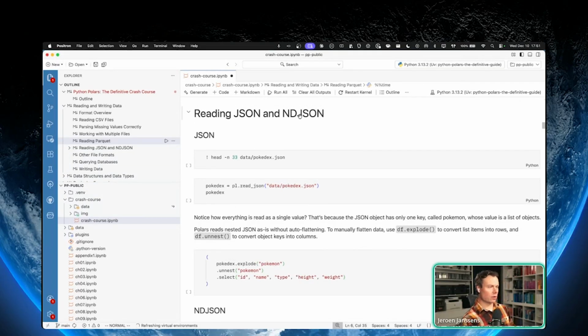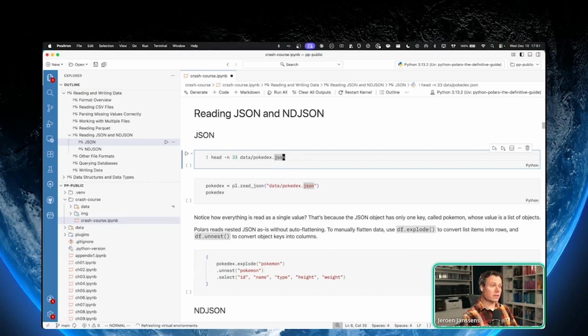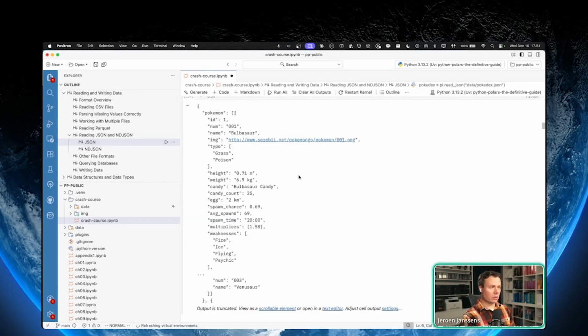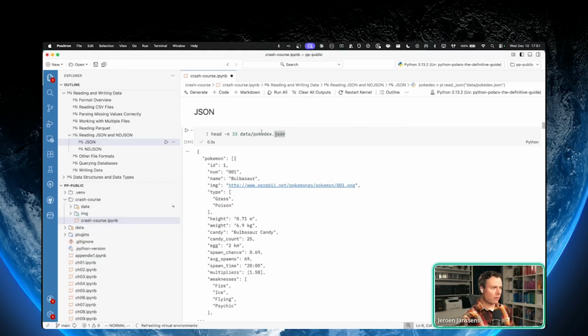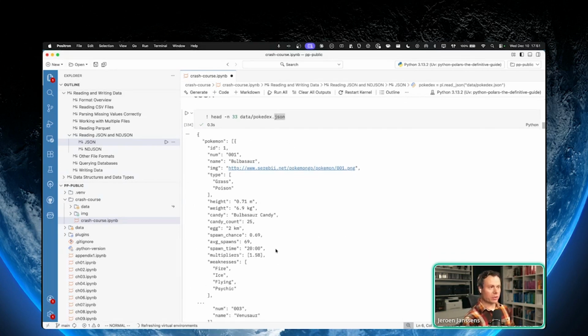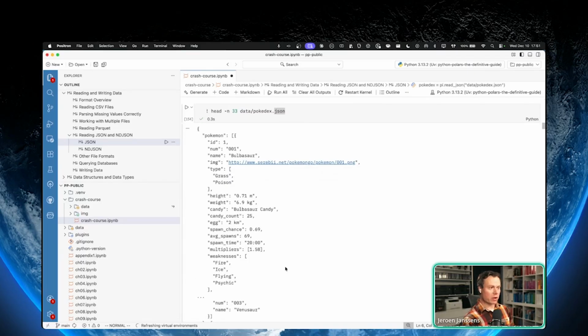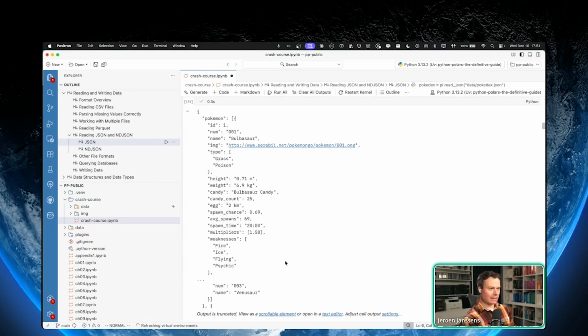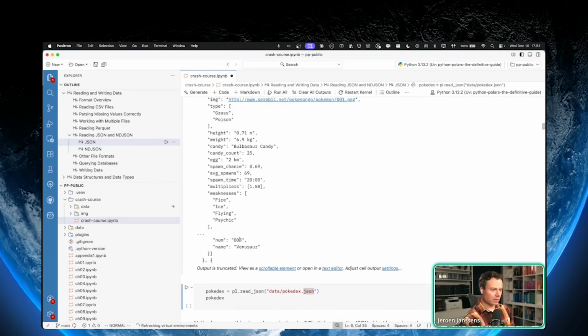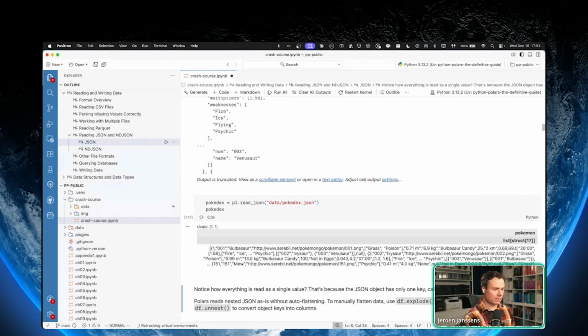Yeah, JSON, or newline delimited JSON. That's something you often have when you work with RESTful APIs, for example. And the reason why this is worth covering is because JSON is often nested. It has the ability to be nested. Here we have the information for all the Pokemon, right? Here we're just looking at a single Pokemon, Bulbasaur, and you can see there is some nesting going on here. Now, polars can read this, but it doesn't look pretty when you just read it as is.